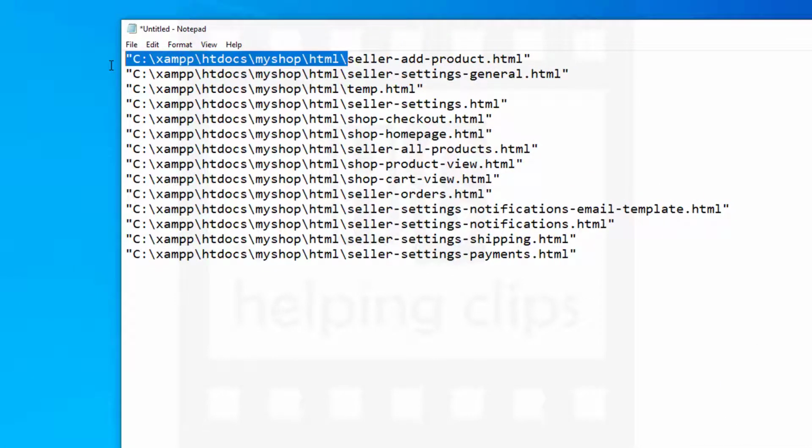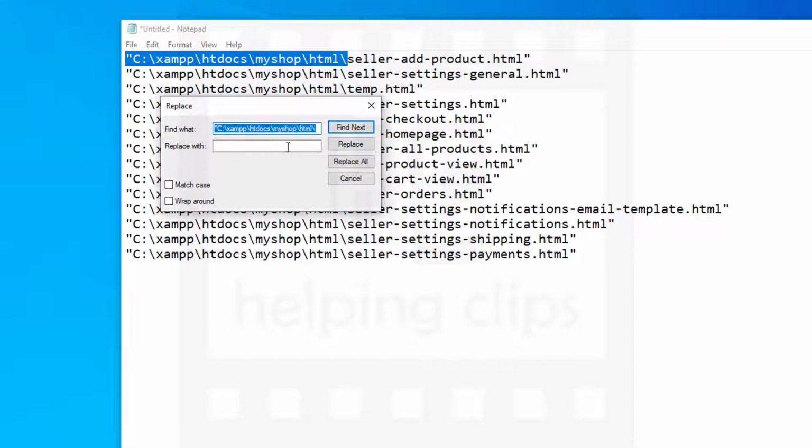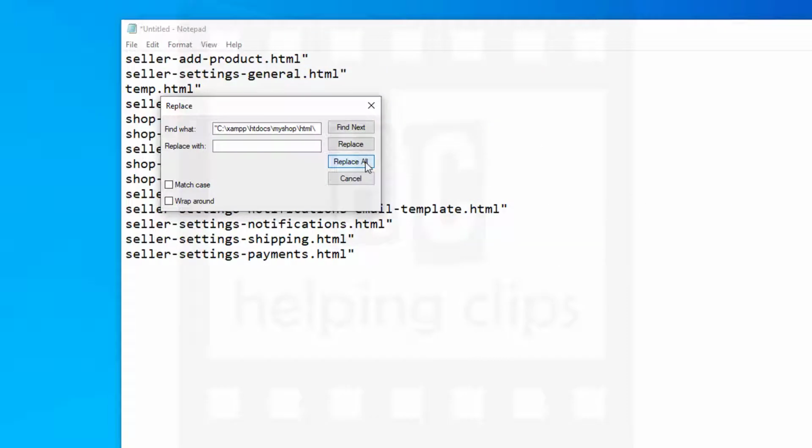You can remove the path. Select the part that you want to remove, hit the Edit option and select Replace. In the Replace with option, leave it empty and click Replace All. We want to remove that last double quote, so in the Find what window, type a double quote and click the Replace All button.